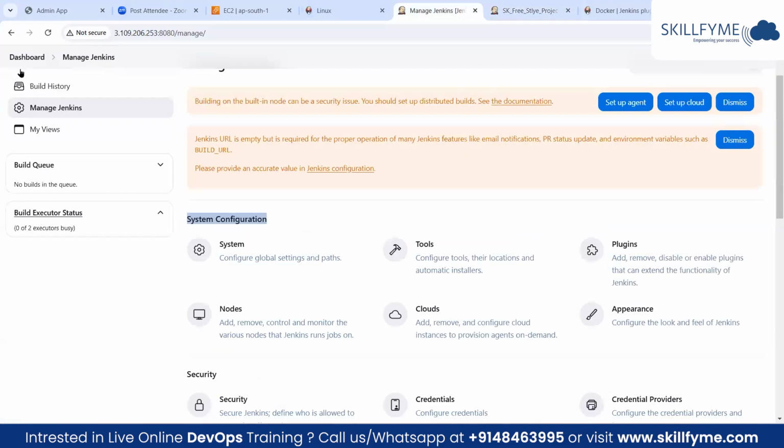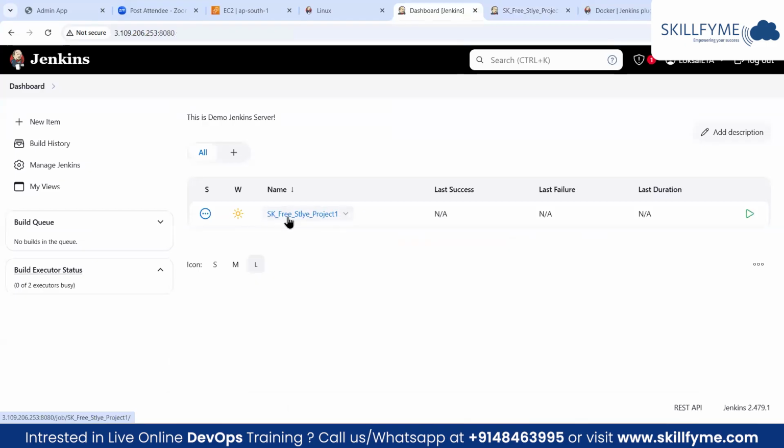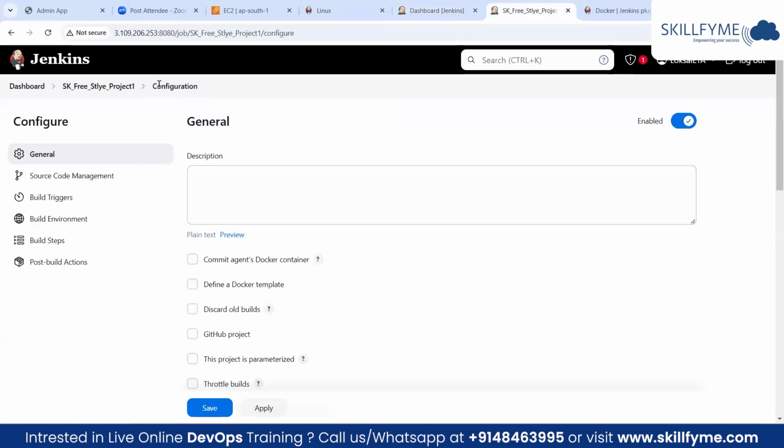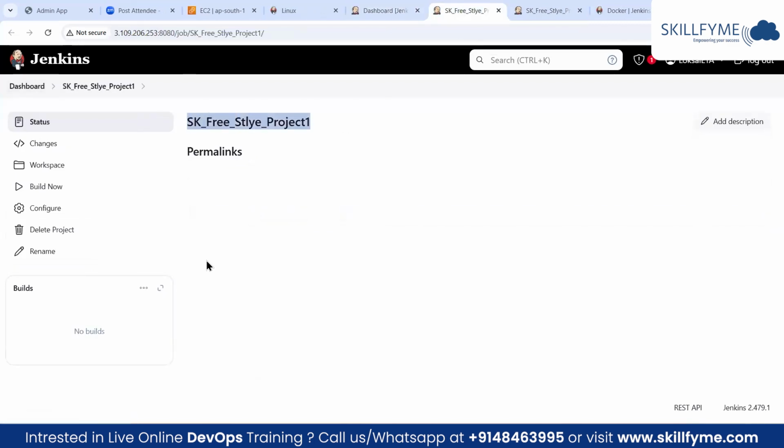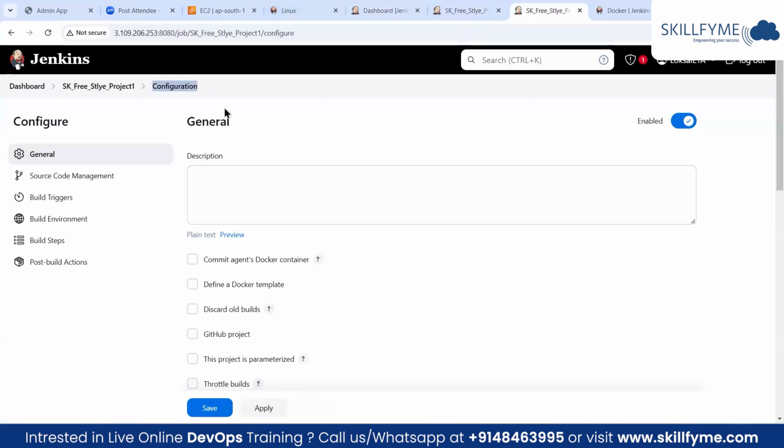So at this point of time, if you go to your Jenkins dashboard, you can see one project has been created here. All right. So we are on the configuration page now. At any point of time, you can go to the dashboard and see the job name here. If you get into the job, you can see the job's dashboard. From this job dashboard, you can see the status of a job, the changes, the workspace, build or configuration, delete or rename the project. Now the control is already in the configuration page.